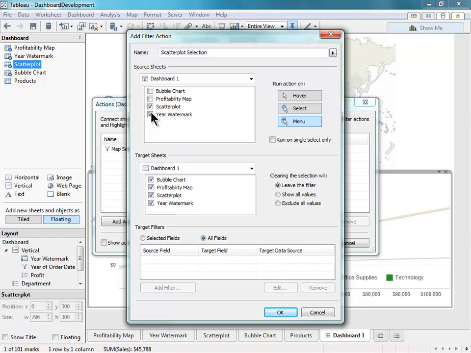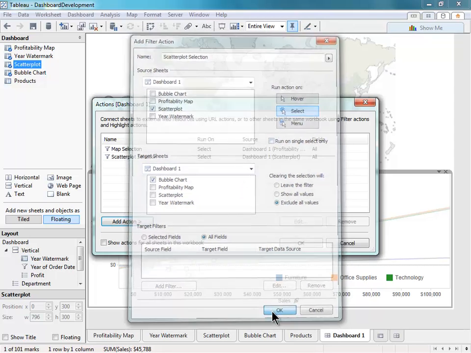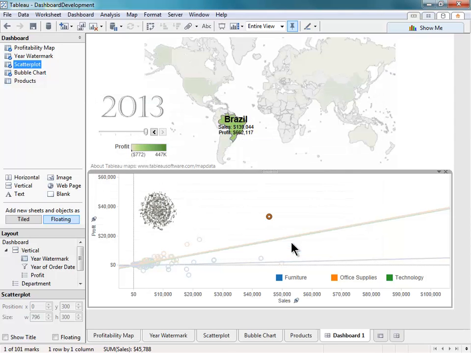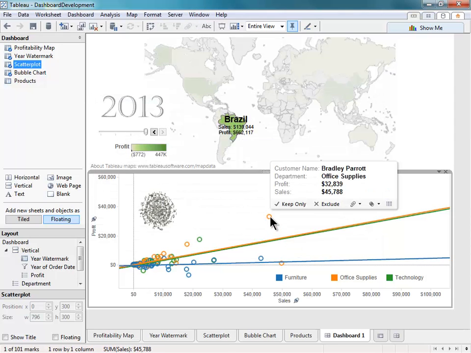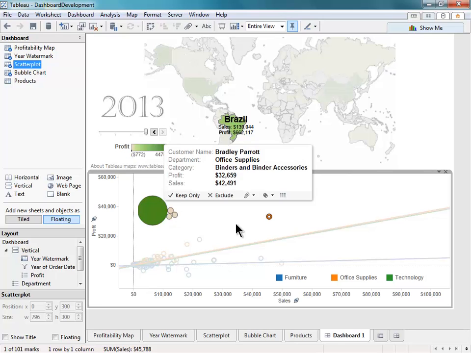And the source sheet will be my scatter plot, and I'll be targeting just my bubble chart. When I clear my selection, I'd like my bubble chart to simply disappear, so I'll exclude all values. I'll run this on a selection, and I'm okay with selecting multiple marks. So from here I'll select OK, and then select OK again. And now when I select something on my scatter plot, only my bubble chart will update.